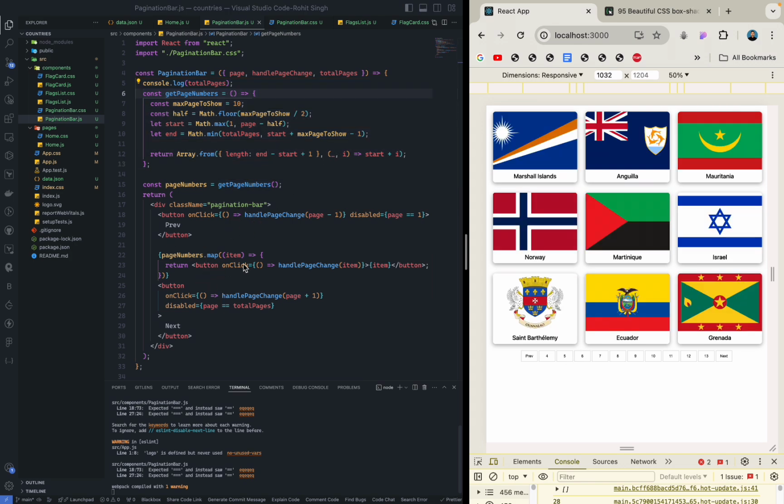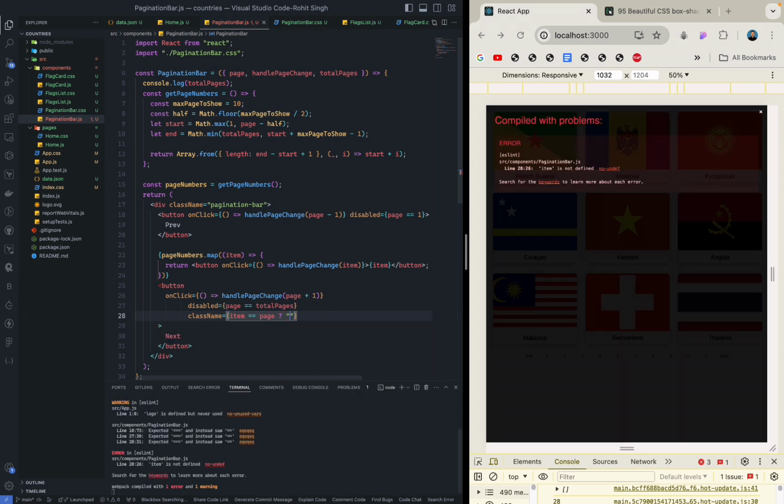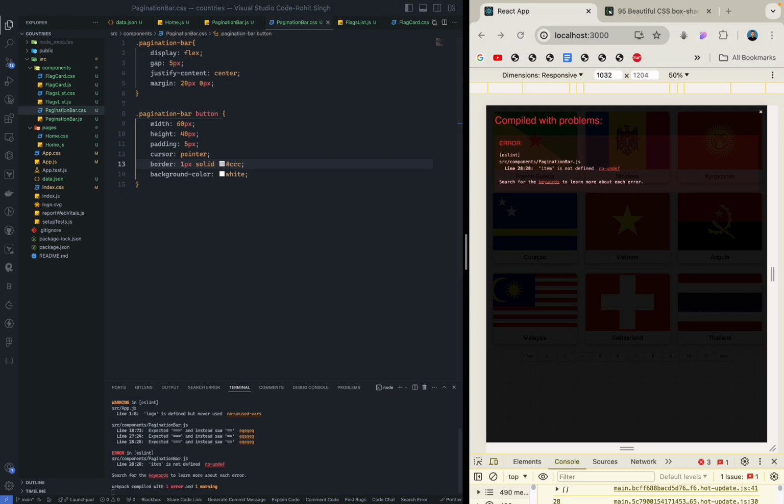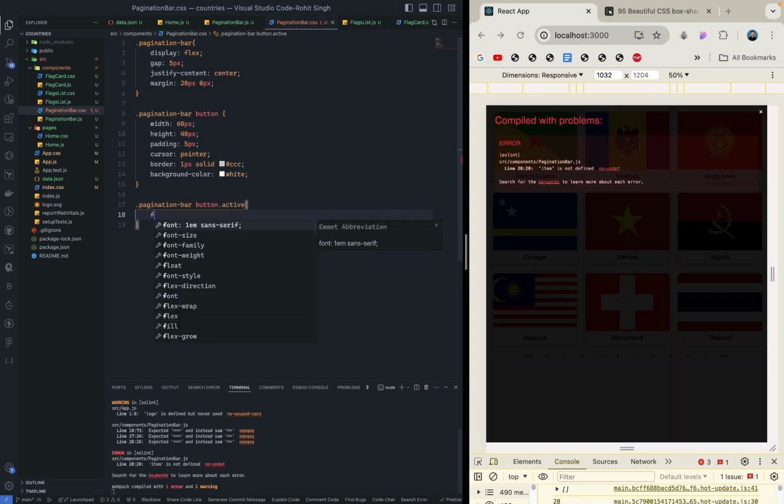Okay, let's just style our pages first. Let's put a class name: when item double equals page, we will be providing a class name as active, else we are providing an empty string. Let's style this. Dot pagination bar button dot active. We have provided it as a class name of active.